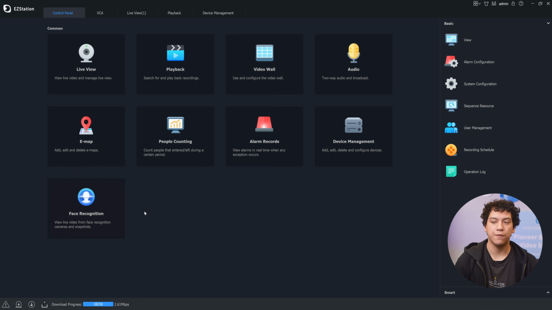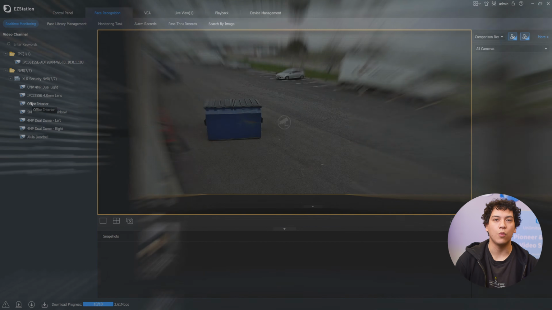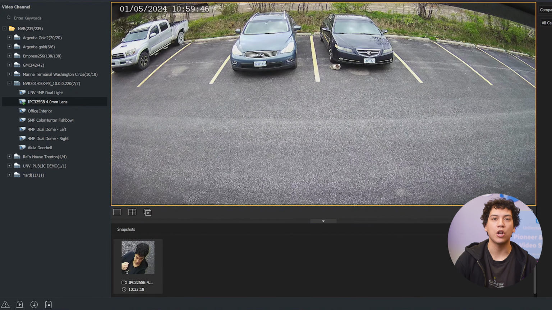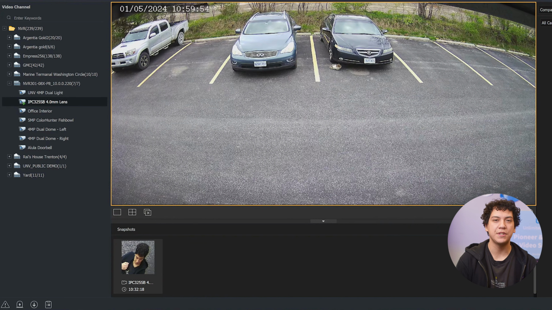So first, we're going to get to the face recognition menu from the control panel and click on the icon. We can select a camera to monitor in real time, and whenever a person walks into view of the camera, it will display their photo with a timestamp at the bottom of the screen. If you have a camera with face recognition, you can access more features, like the ability to save the faces into the Face Library database.